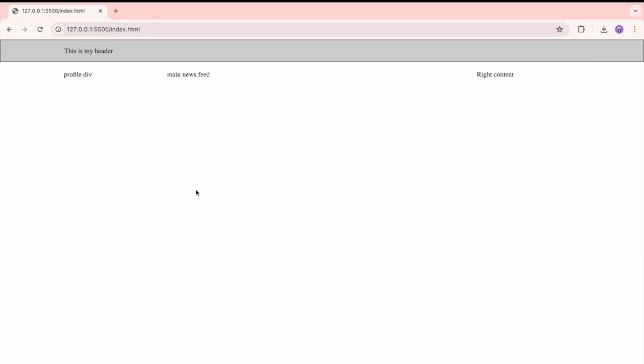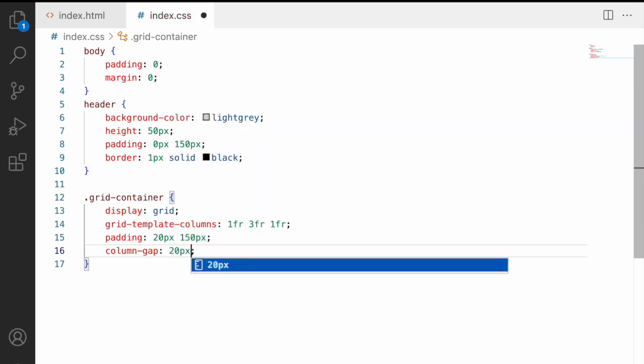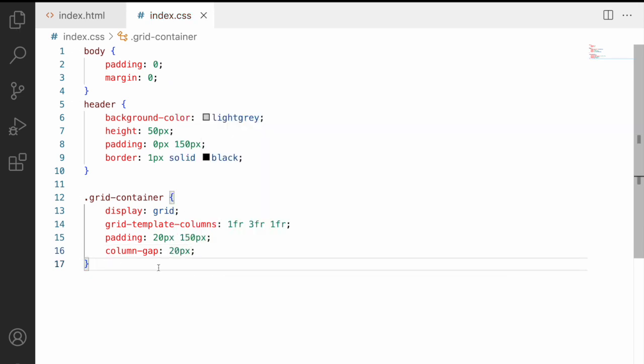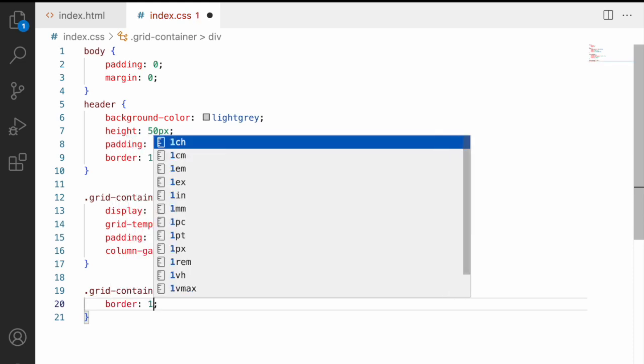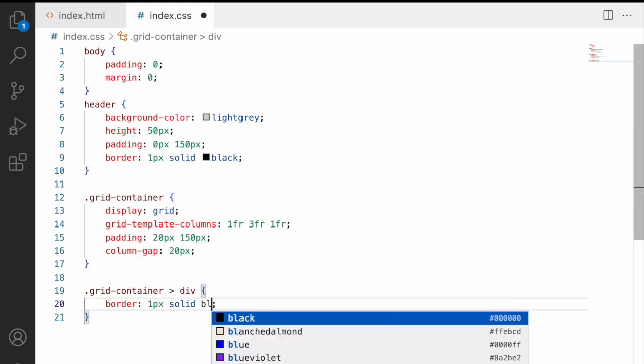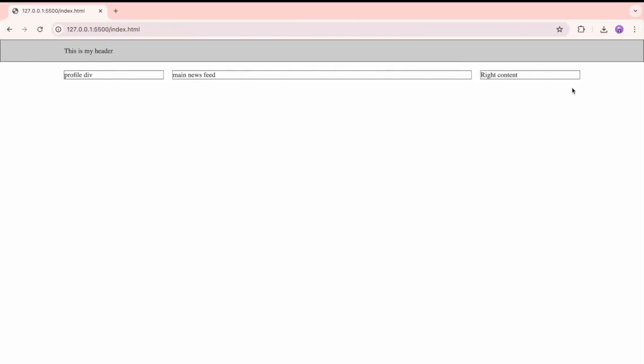So now what I'll do is, just for our understanding, I'll give a gap as well. So column gap of 20 pixel and save this. Now we have a column gap of 20 pixel. Now each and every content, that is grid-container greater than this div, I want to apply all the cases with border of 1 pixel solid black, just for our understanding, and save this. Go here, you can see all the border has been created.